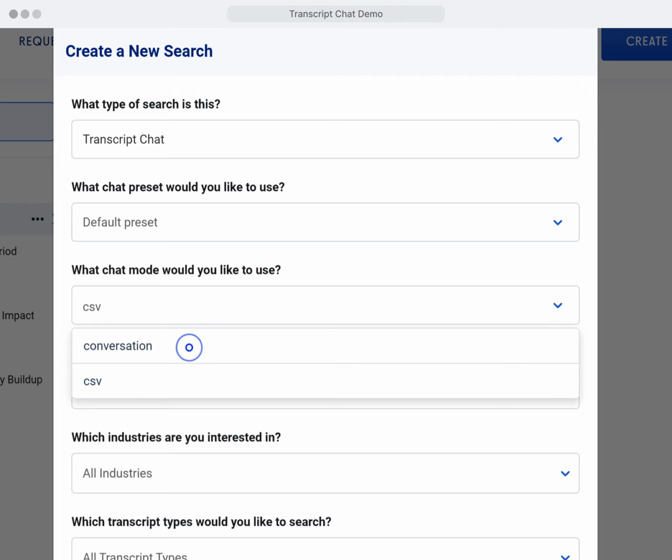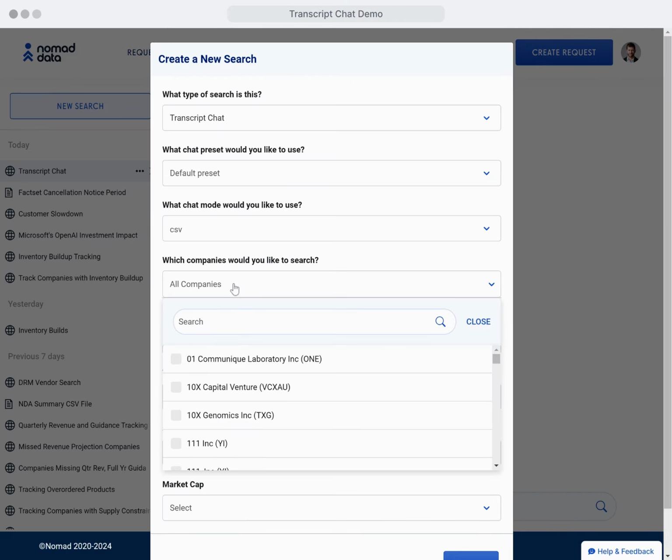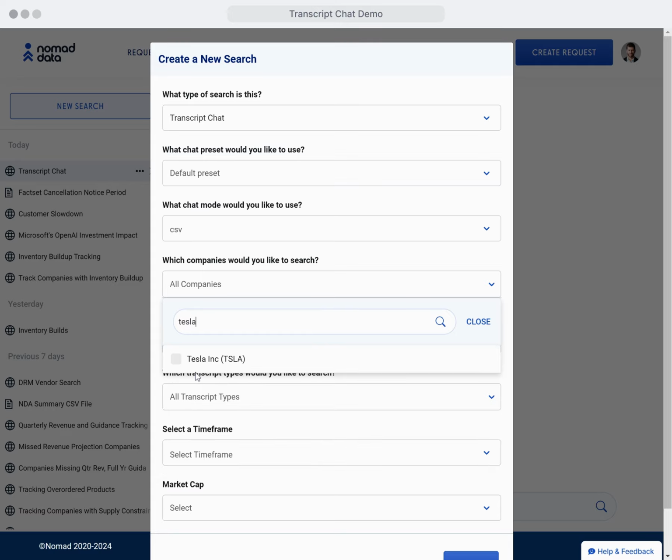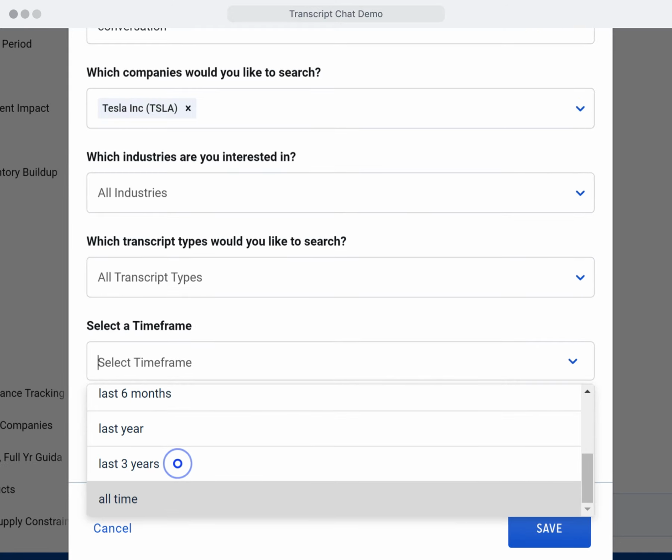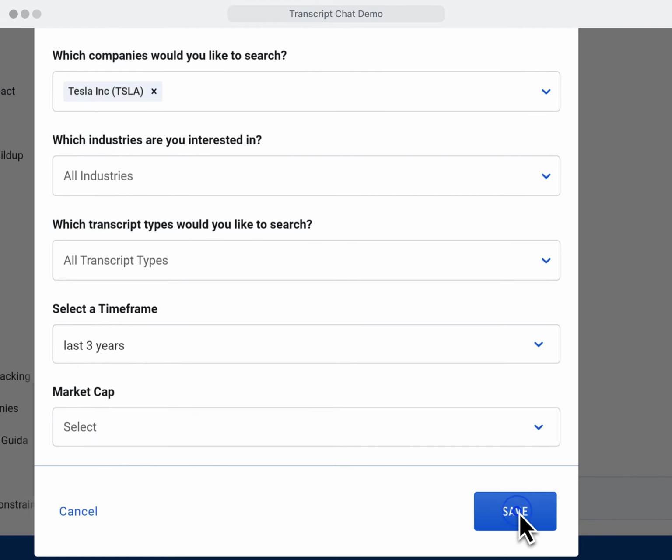Let's start out by choosing conversation mode. You can narrow down the transcripts you chat with in many ways, including by company, time frame, market cap, and industry. For this example, let's narrow the time frame down to the last 3 years. Now save the new chat.